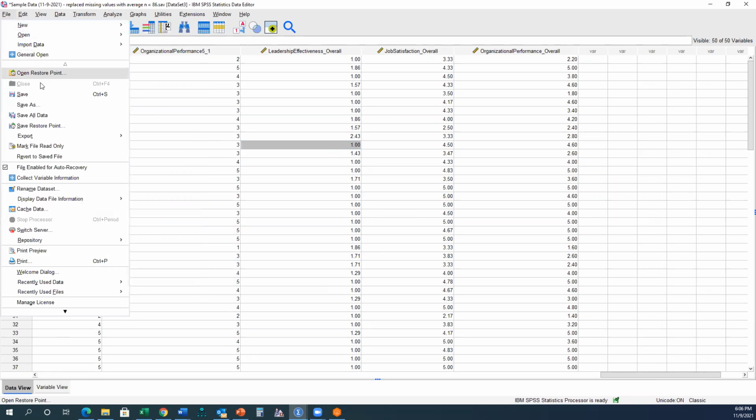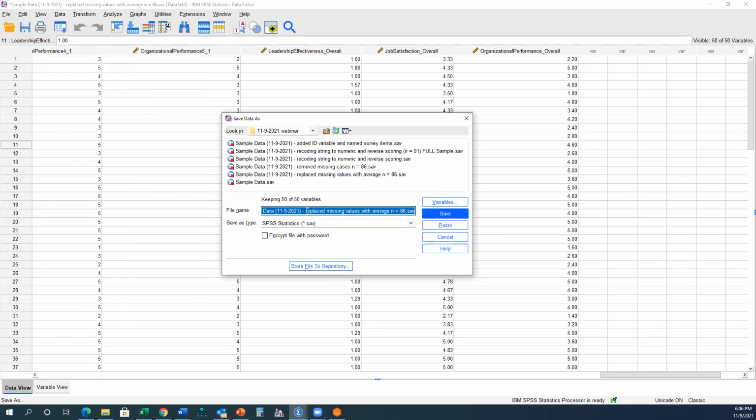So first, let's save. And we'll just call this creating composite scores. 86.